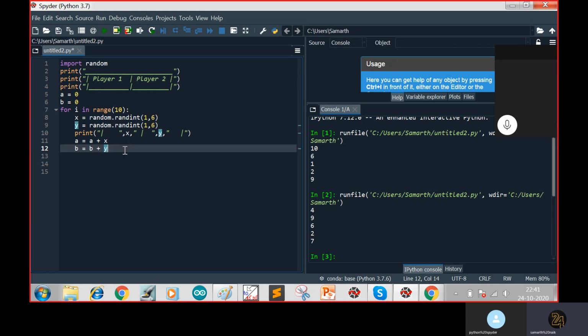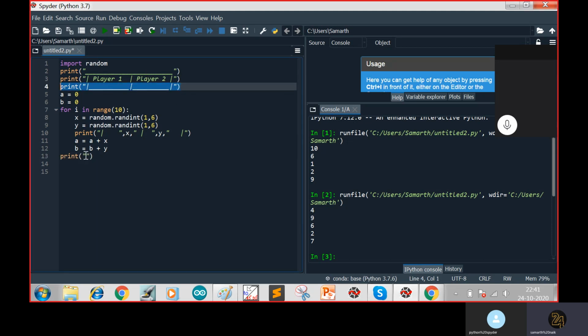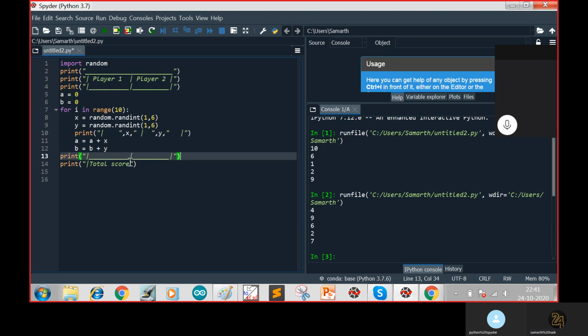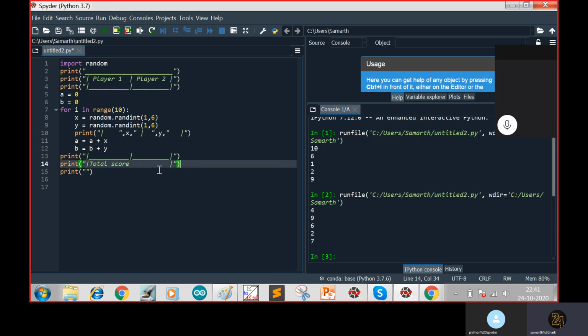Okay. So after this is done, our for loop is over. So we can write print. First we have to write here total score. Taking this in reference, it should come somewhere here. Okay. So total score is done. Then print. We don't need to write it again. We can just use the same.